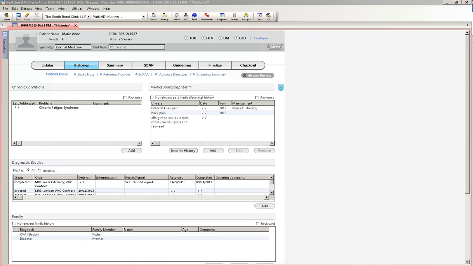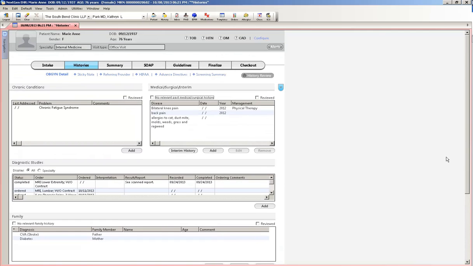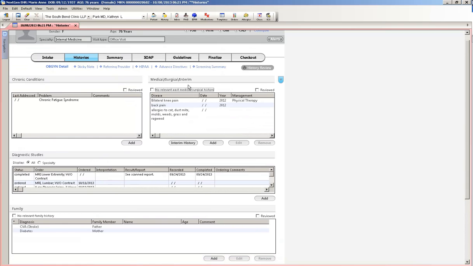In this section, we're going to cover the Histories tab located on the pill bar. So when you select History, this is going to bring up your chronic conditions, your medical, surgical, interim, past medical history, diagnostics, family history, and social history. Some of the changes are chronic conditions and medical, surgical, interim history are side by side.